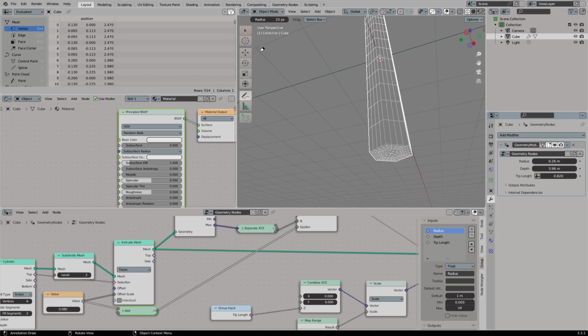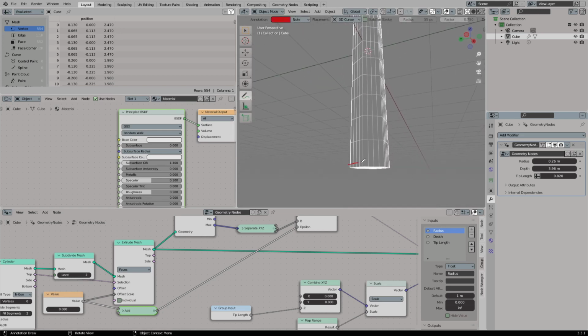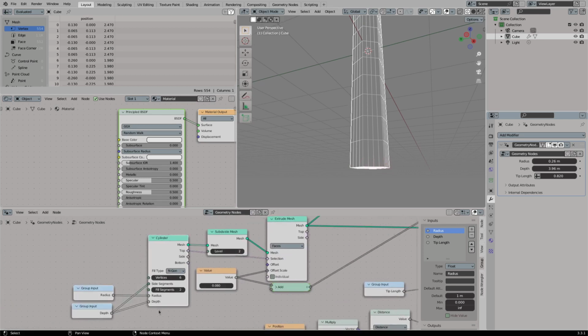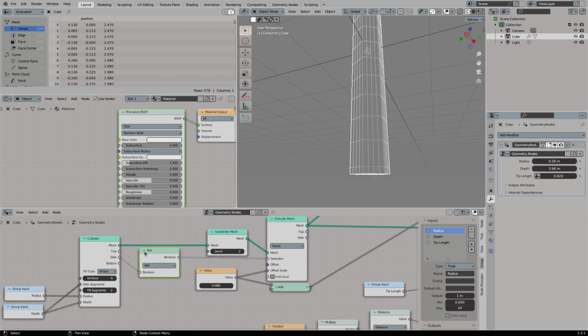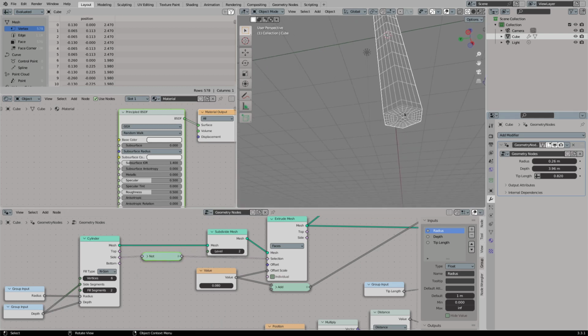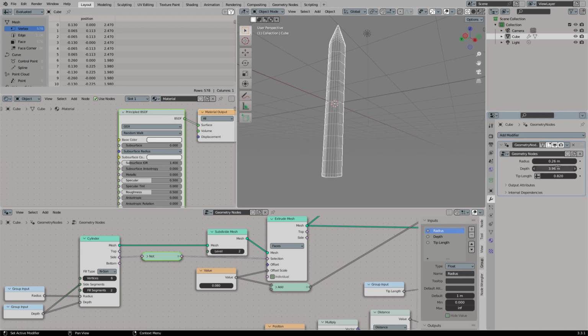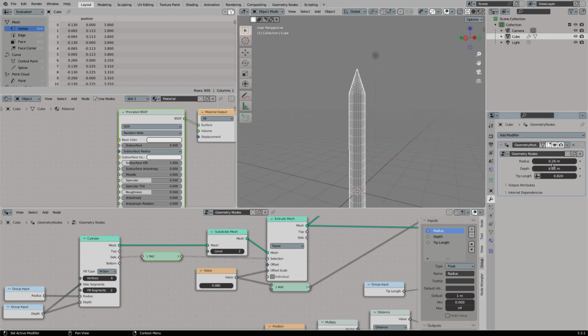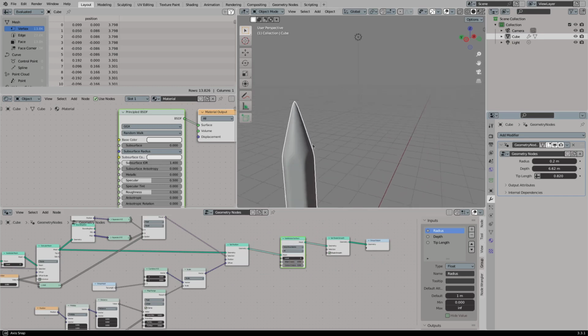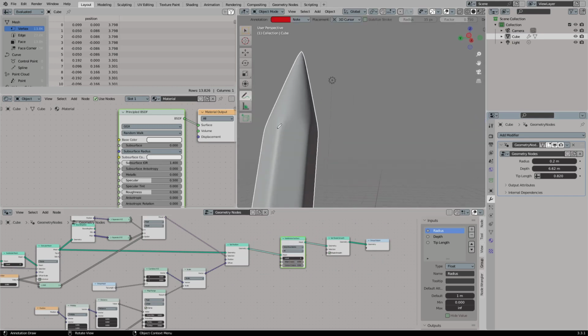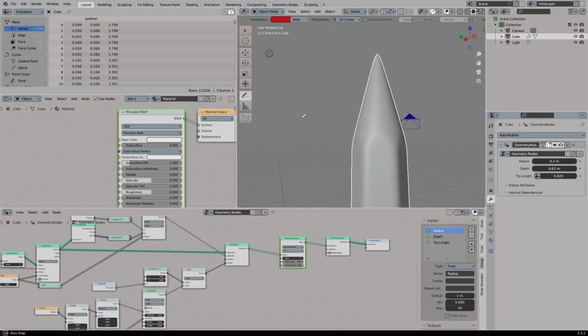I want to use the same extrusion also for the bottom of our pencil to give it a nice sharp edge there. And for this I'm simply switching our mask. I'm using the side mask and I'm inverting it. And now we have a little extrusion at the top and the bottom. And with this support loop we now have a nice and sharp edge there.